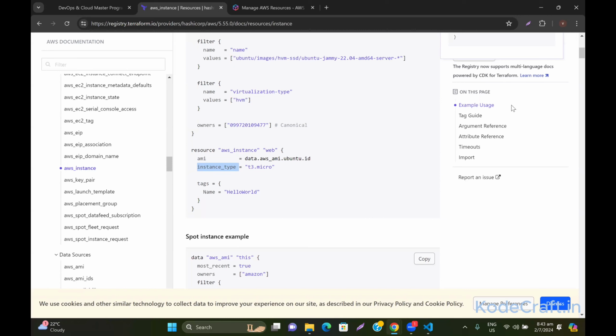If we come down all the way, this particular resource will support multiple arguments. You have to remember these are the arguments. How do we write this? Resource type, and this name can be anything. It starts with a curly bracket here, and the curly bracket ends here. Inside this, you have to write the arguments.